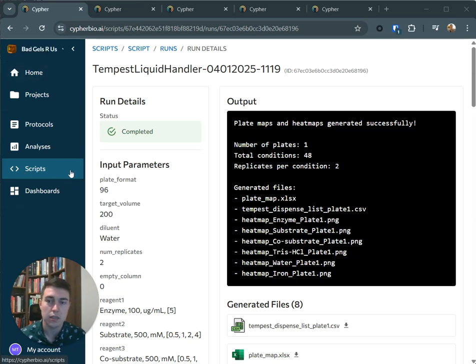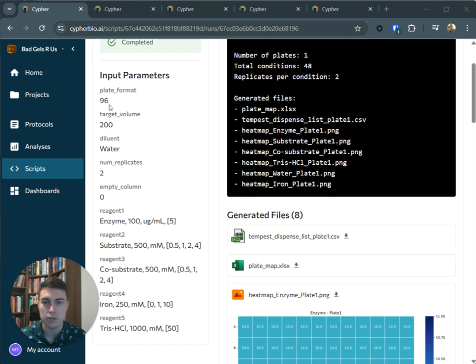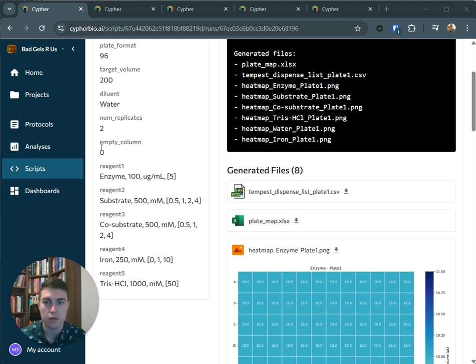We're in the scripts folder, scripts tab, and we can see that I've run a script already. So my input parameters were a 96 well plate, 200 microliter target volume. We'll back dilute with water, 2 replicates, and then we can see a basic enzyme DOE combinatorial screen that is really the bread and butter of the Tempest instrument from Formulatrix.